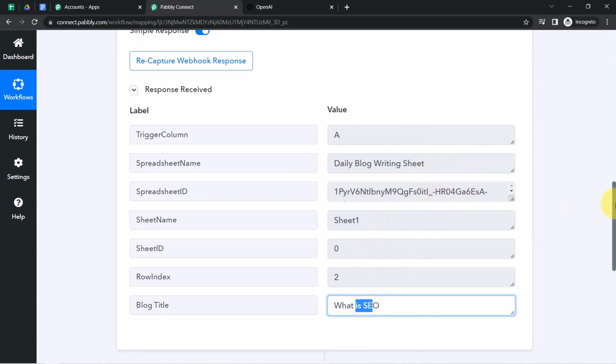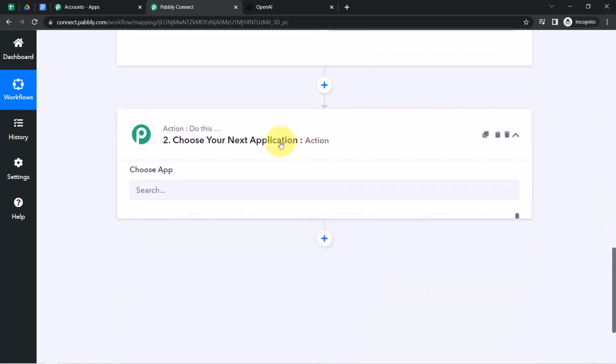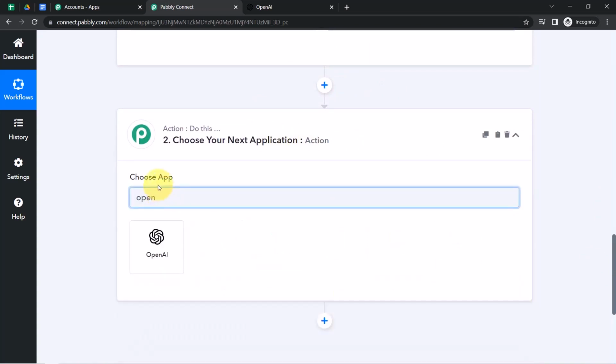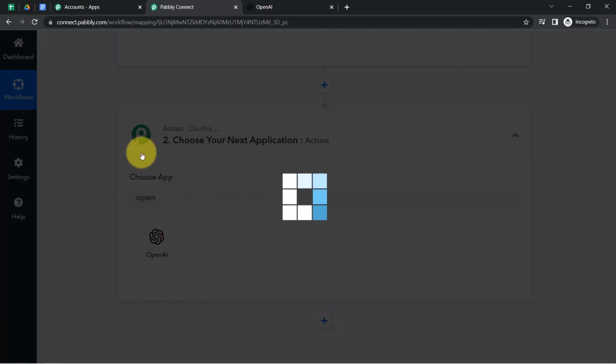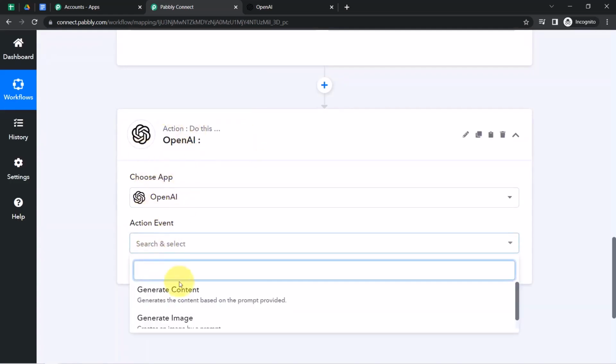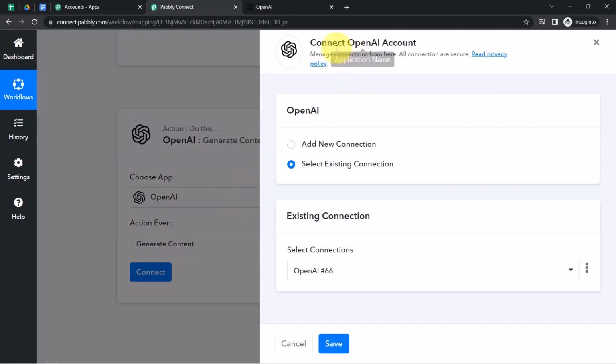Now we are going to send the same data to the OpenAI application. Basically, I am going to generate an article on the very same topic, the very same title, via the OpenAI application. So in the second application I'm going to search for OpenAI, and since I want to generate content, I'll go with this particular action event. Now click on connect, and here I'm going to connect OpenAI with Pabbly Connect.